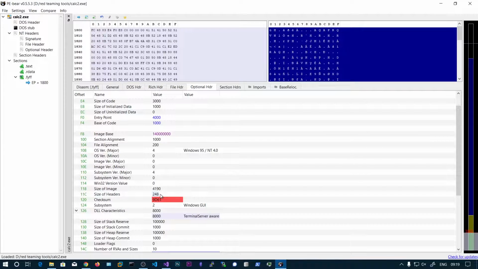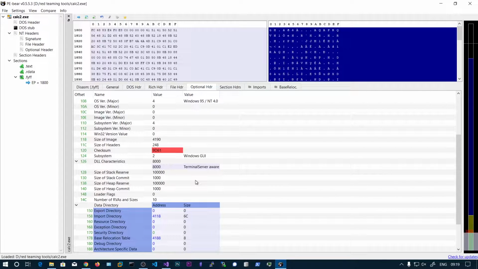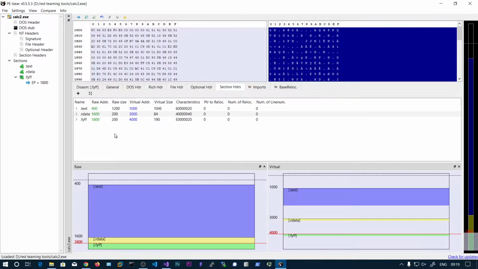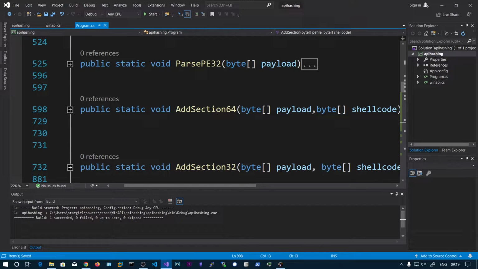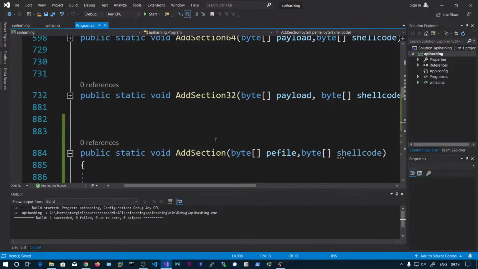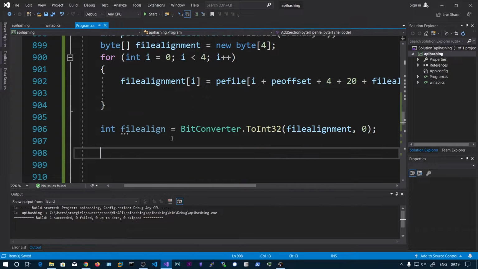And the size of headers. So we have the header size. You need to increase it by one image section header. I think these three, and finally we are going to paste that section header after this last section. So let's get started. I have already written these add section 6432 and they are working fine. So let's do this again.